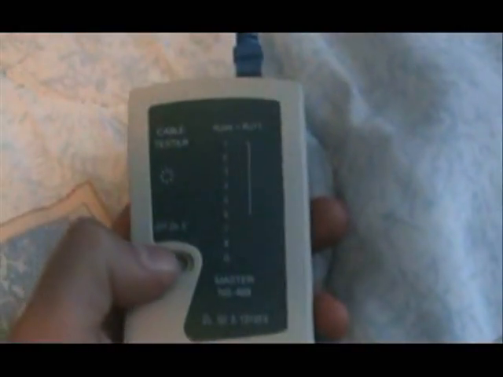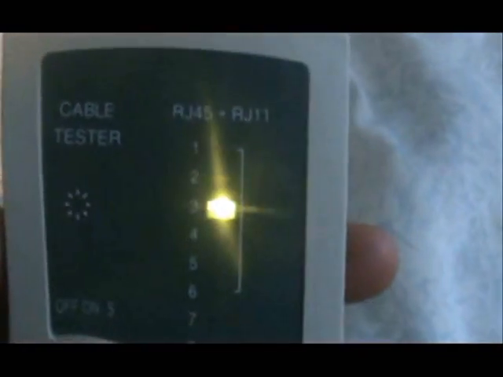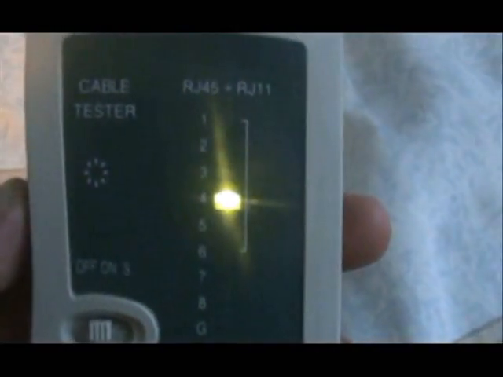And all you do is turn it on. So right now it's testing it. And it's going through all the numbers. 1, 2, 3, 4, 5, 6, 7, 8. Same on the other side. 1, 2, 3, 4, 5, 6, 7, 8. So the cable's good. The cable's good.